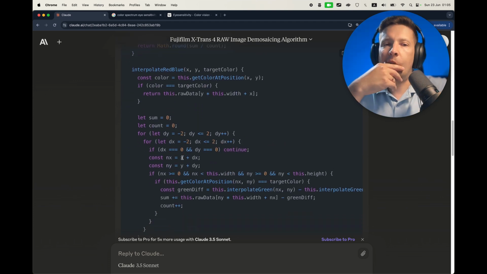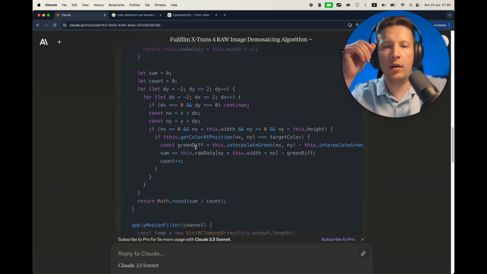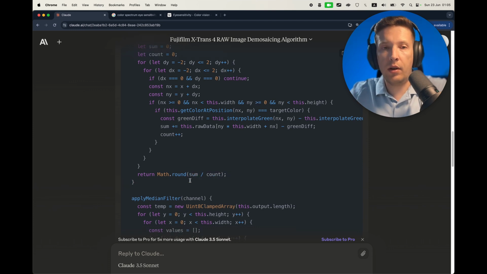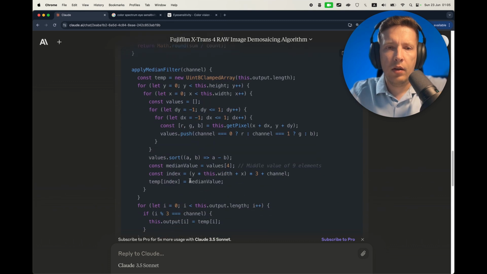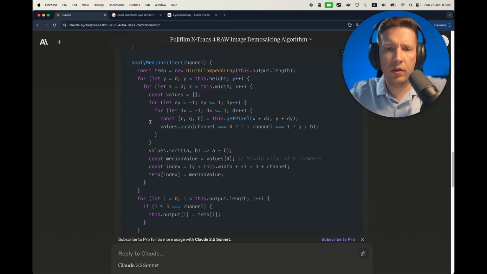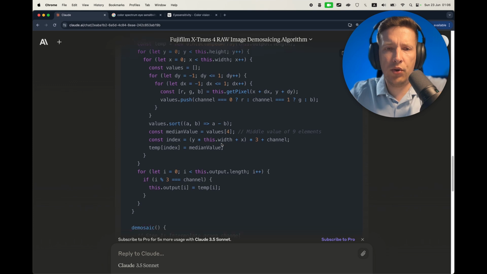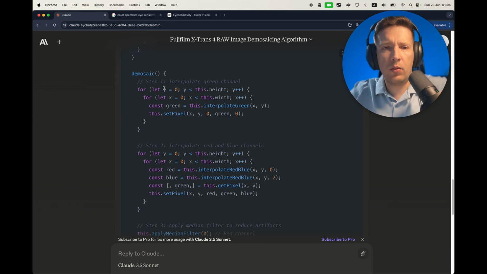interpolate red blue algorithm. This is a quite clever approach, to use information from the green color, apply it to these sums, and then round up. It will provide not bad results, but with some caveats. Then we also have a function to apply a median filter. I'm not sure why we need it yet; I will look at it later.